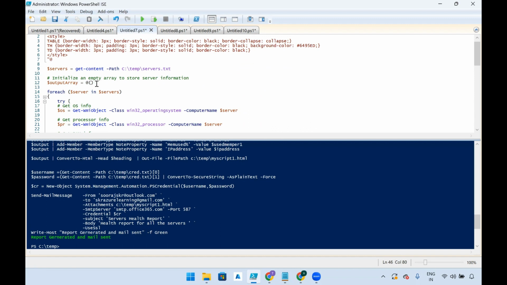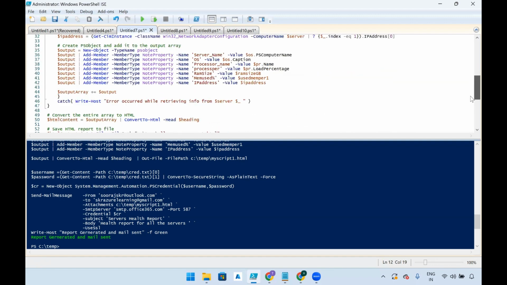So this is to initialize an empty array to store server information. This is the one, you can just note it down. When we are using foreach in this script, we won't get the proper result. We'll get the result for only one server, in a different heading, different server. It will be in proper format. So we'll first initiate an empty array. Then what we'll do, this output we already discussed, right?